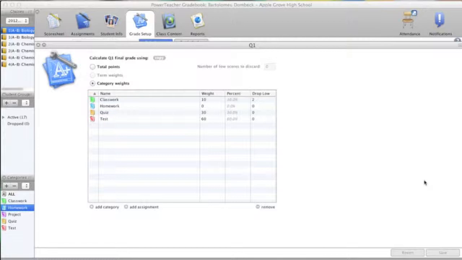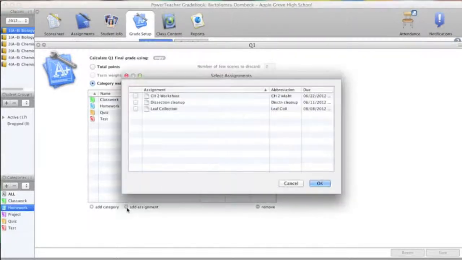One additional way that you can weight assignments outside of the category is by actually adding assignments. So you can add an assignment to have a specific weight within your quarter. You can do this by using the plus key at the bottom where it says Add Assignment. This is only available for those lower level terms within a term. So that would be quarter 1 and quarter 2 within semester 1, or quarter 3 and quarter 4 within semester 2.